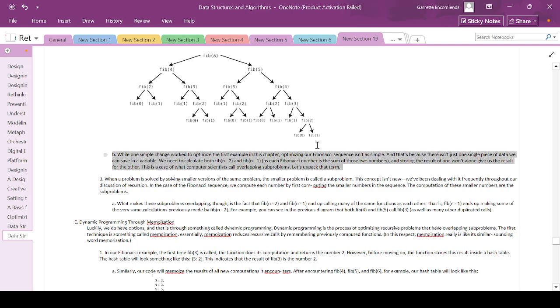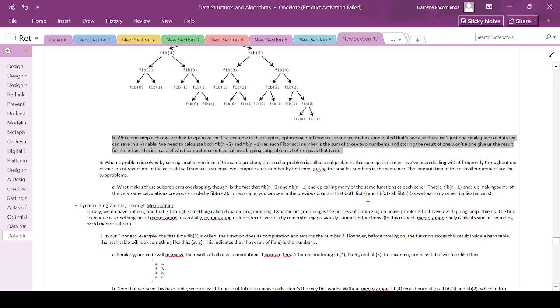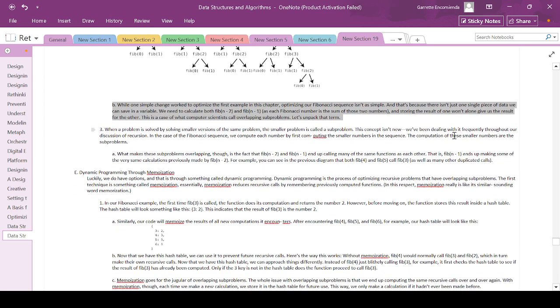So while one simple change worked to optimize the first example in this chapter, optimizing our Fibonacci sequence isn't as simple, and that's because there isn't just one single piece of data we can save in a variable. We need to calculate both fib(n-2) and fib(n-1), as each Fibonacci number is the sum of those two numbers, and storing the result of one won't alone give us the result for the other. This is a case of what computer scientists call overlapping subproblems.